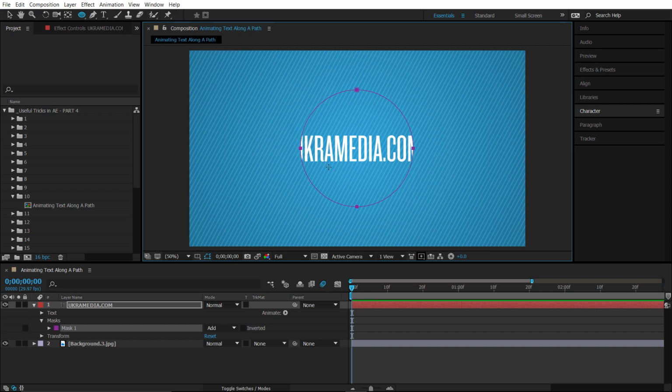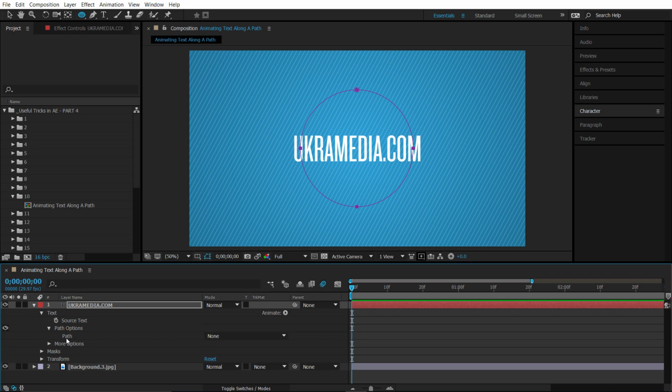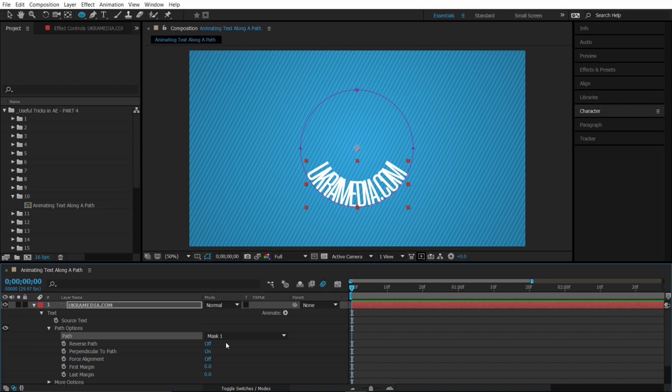As you can see, it's cutting it out, so it's basically a mask. But I don't want to use it like a mask, so I'm going to make sure to set it to none. Next, I want to put this text on my path here. So how do I do that? I'm going to drop this option here for the text, and then go into the path options. Where it says path, I'm going to define Mask 1, basically tell it to be Mask 1.